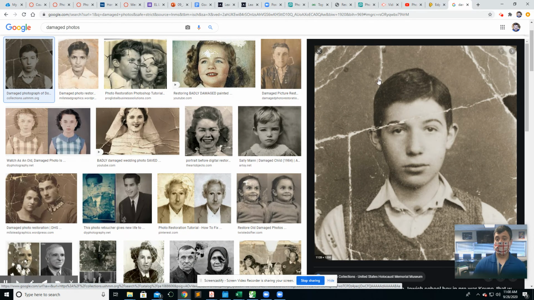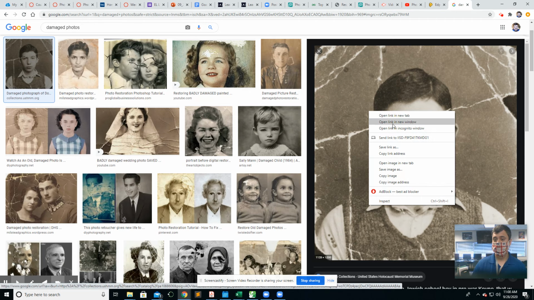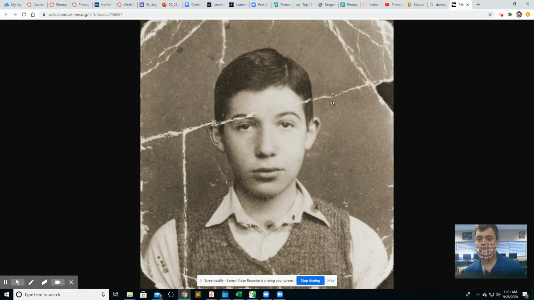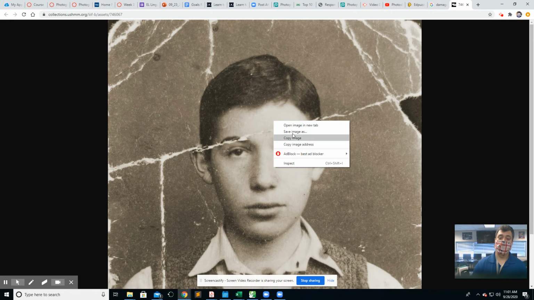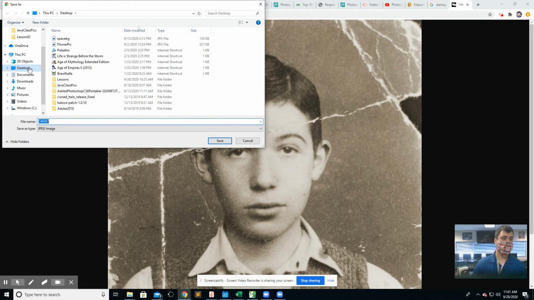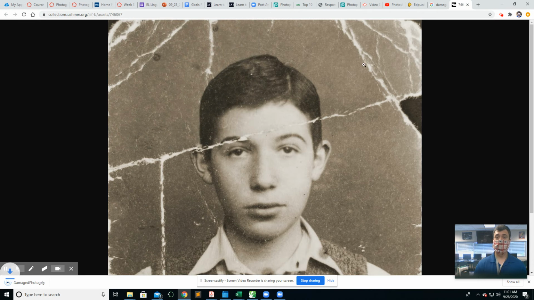When you find the photo you like, right click on it and go to Open image in new tab. Once you get the image opened in a new tab, you can save it somewhere you'll find it easily. I'm going to type "damaged photo," and it's just going to be right on my desktop. So I'll save it, then I'll go to Photopea.